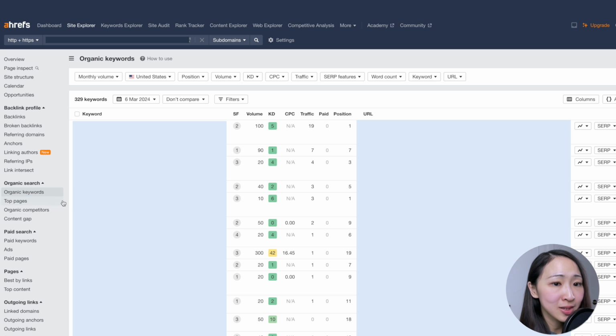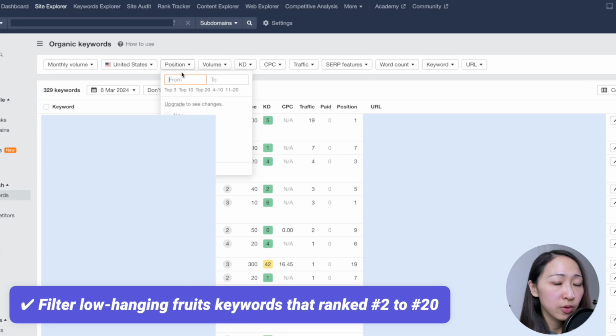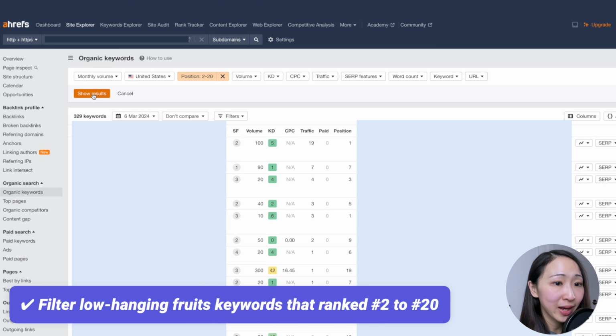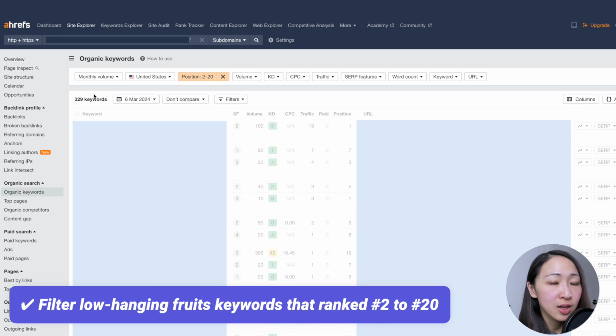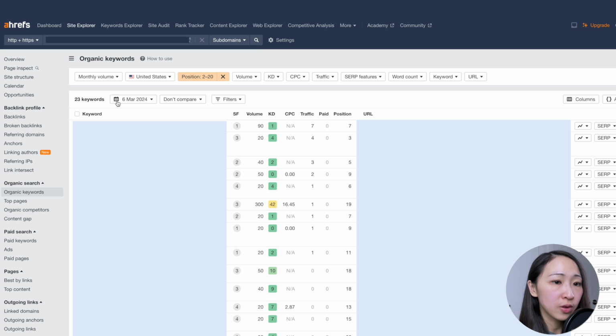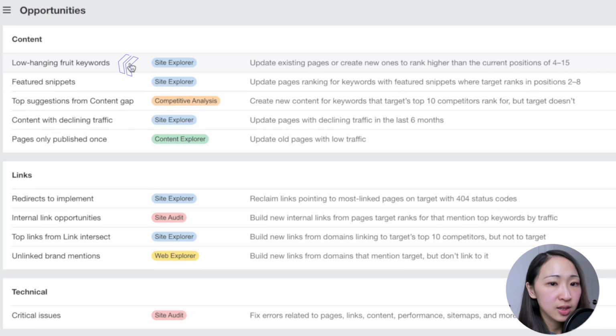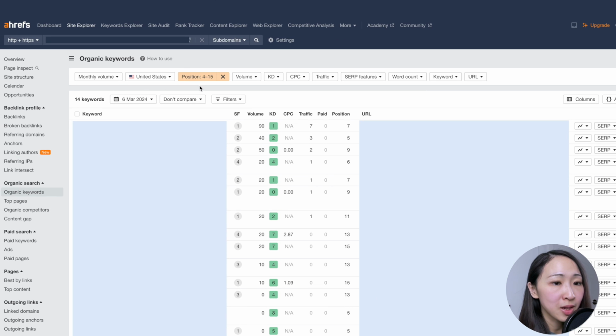Now there are two opportunities you can get. First is filter keywords with position number 2 to 20. So these are the keywords that have the biggest potential in ranking improvement. So you should prioritize to optimize first based on the search demand and also keyword difficulty. For example, changing the page title, increasing the content relevance, adding more relevant images or other content. Alternatively, you can also head over to the opportunity section, low-hanging fruits keywords, that Ahrefs will automatically filter position number 4 to 15 for you.